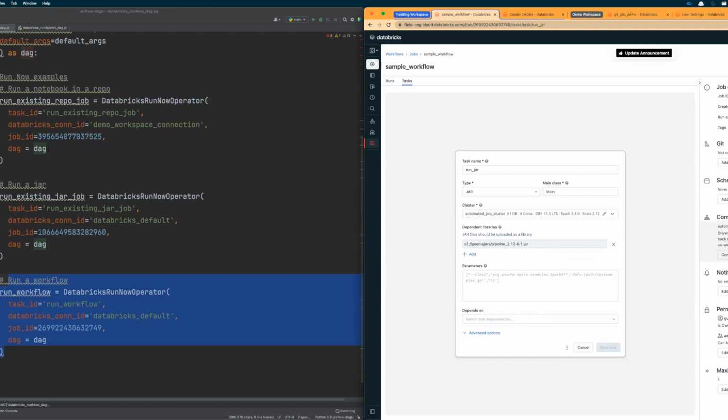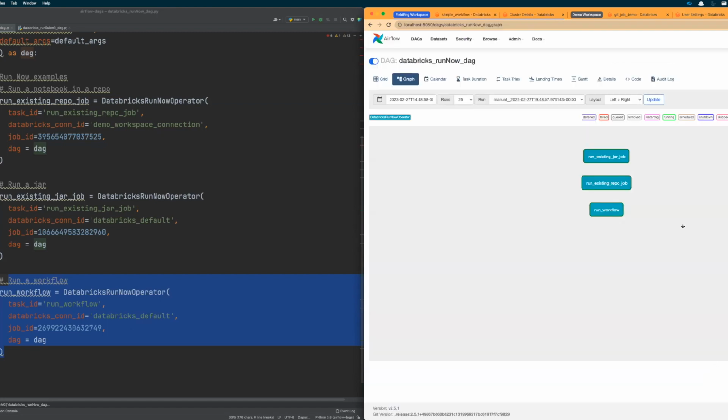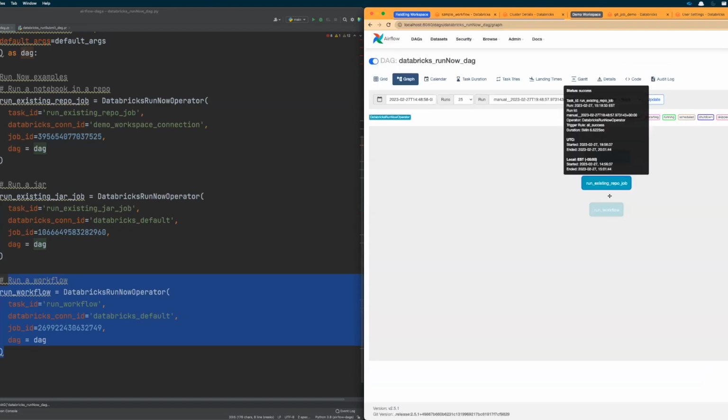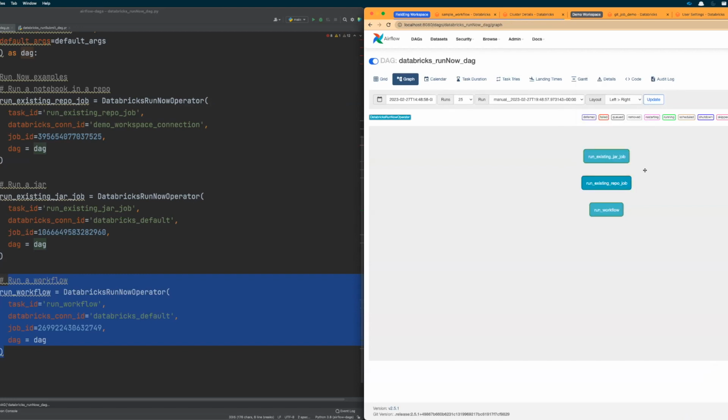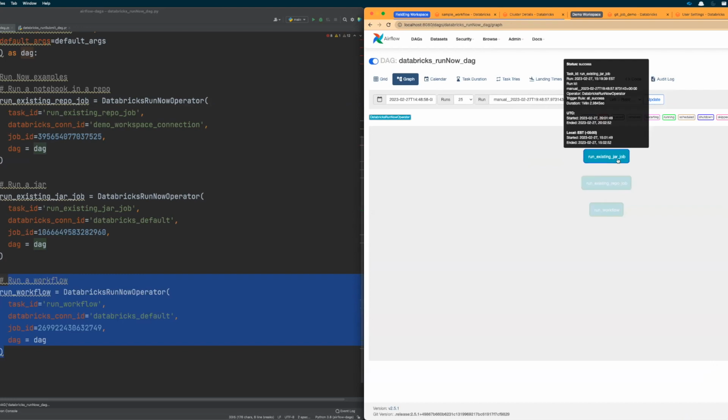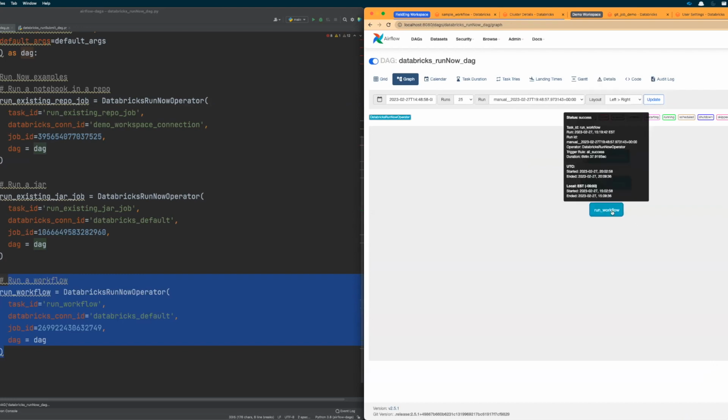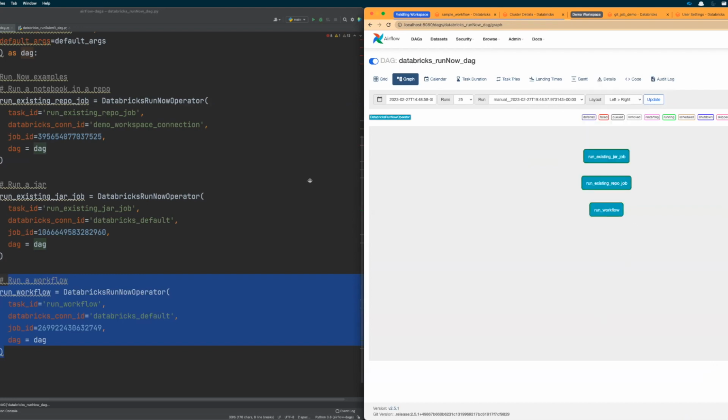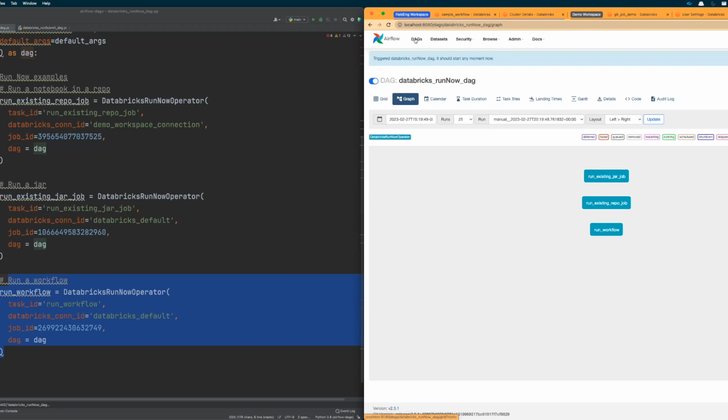So if we go back to our DAG, we have the repo job, reading from the main branch for our notebook. We have the existing jar job, and we have the workflow that is being run. So we can either trigger it here. Let's do that, and we can see it starting to run.